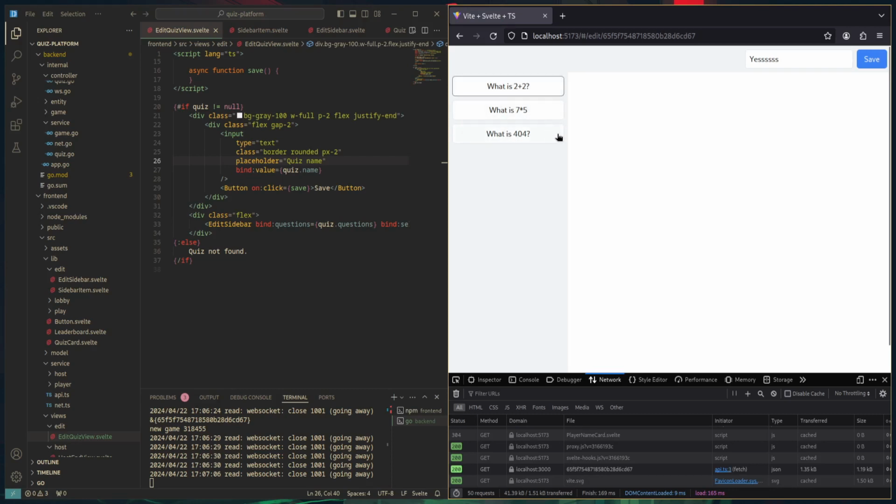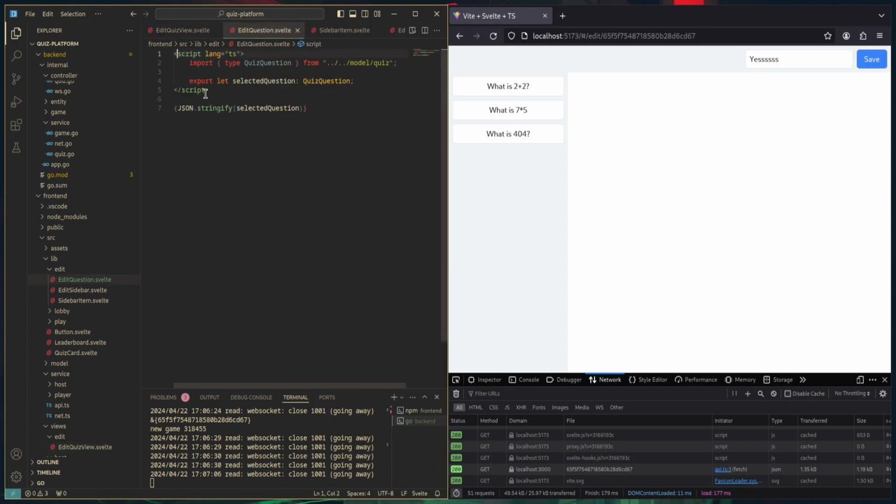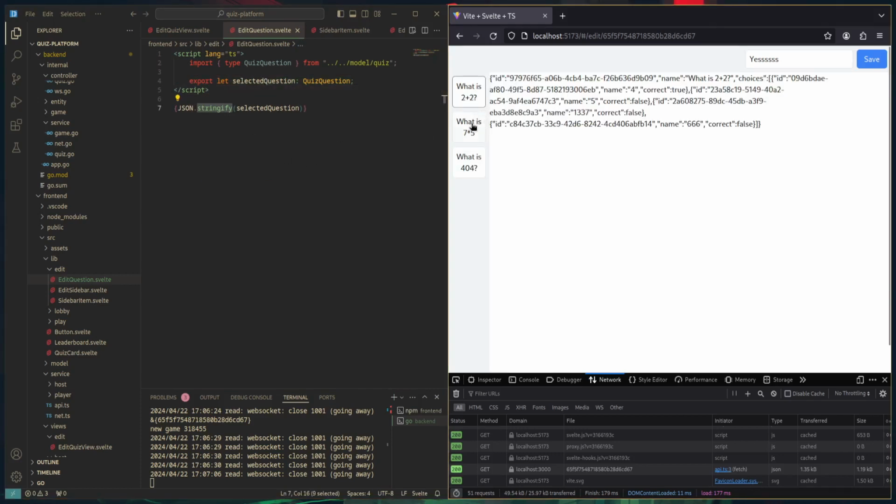We can select the question. Nothing interesting happens here yet since we haven't added that. So I defined a new component here, edit question. And we simply check if selected question isn't null, then we render this edit question component. Nothing interesting happening here yet. We're just taking a prop of the selected question and we stringify that. So let's try it. Boom, you can see that kind of worked.